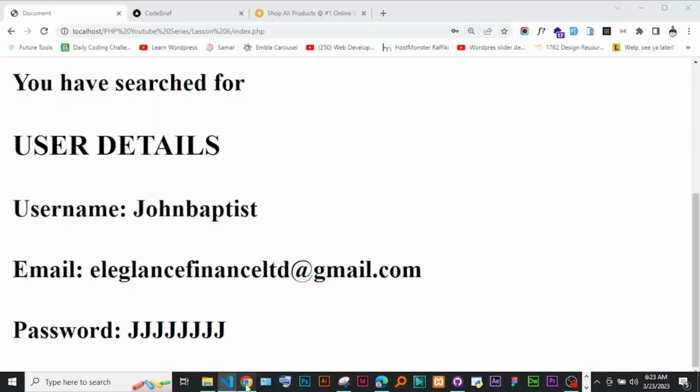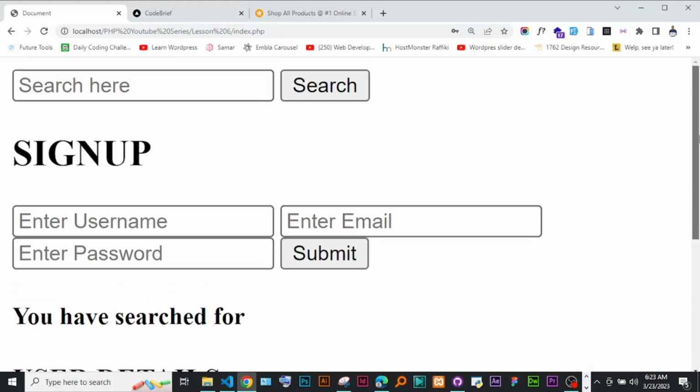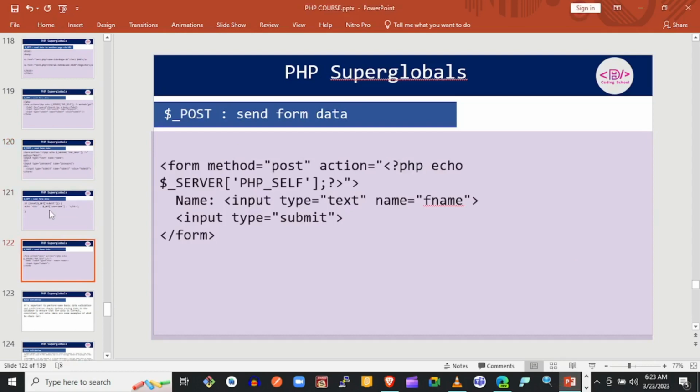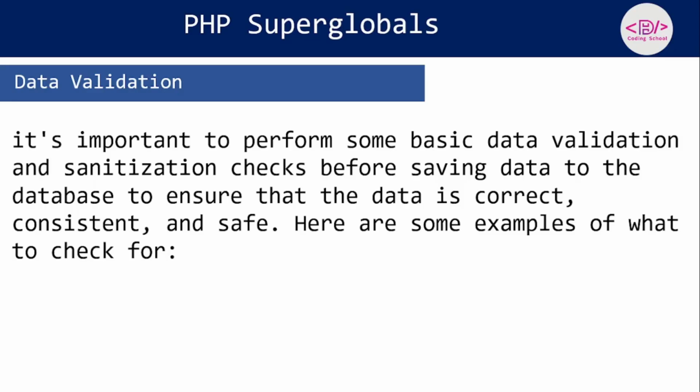Okay, so the one more step we want to go ahead with is how do we validate the data that we are receiving here. Let me explain a few points on data validation. We have seen how to receive data now in the post method. We have even checked if the HTTP request is the post method, and we have also checked if the submit button has been clicked. Those are really important before you submit your data. So the next topic we are going to check is data validation.